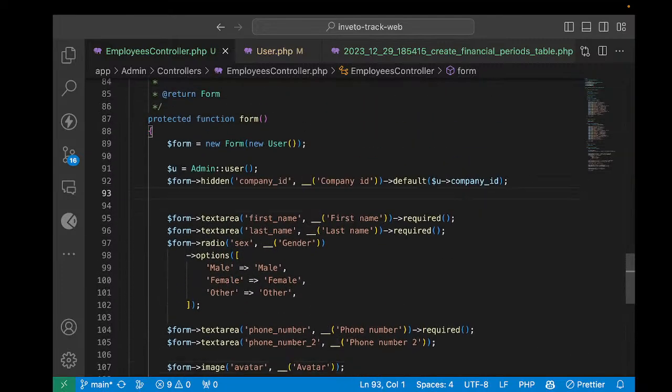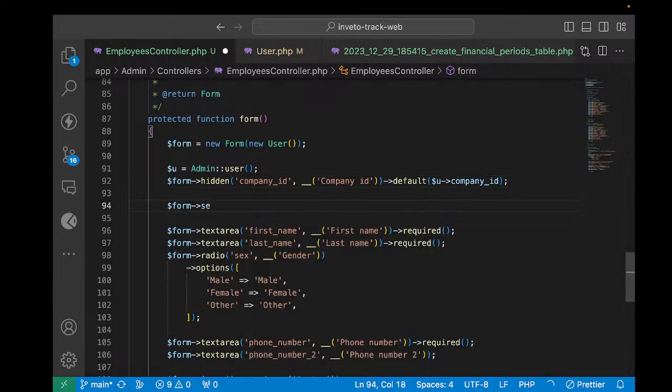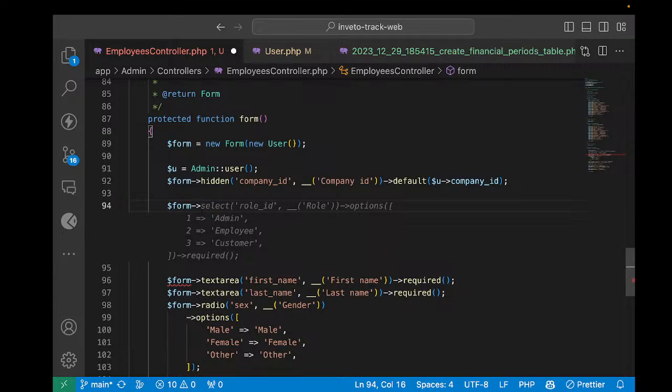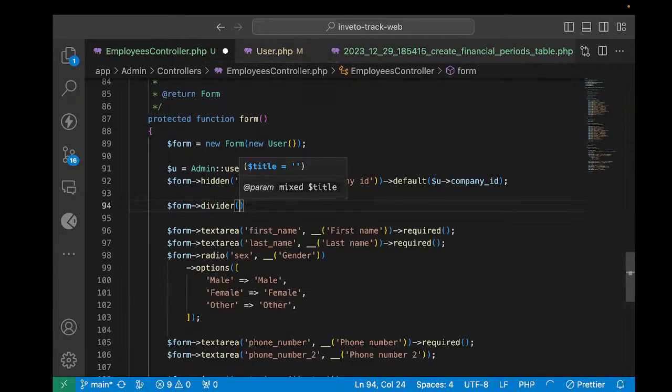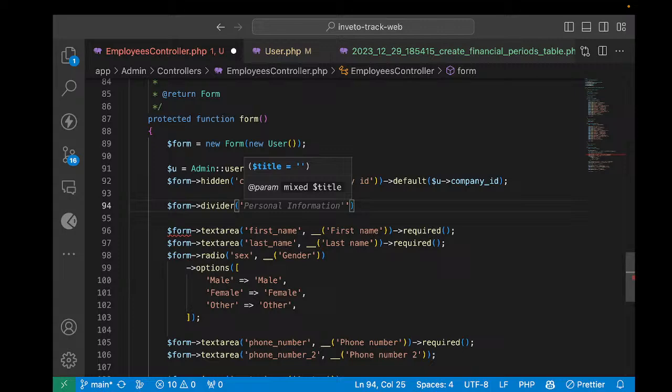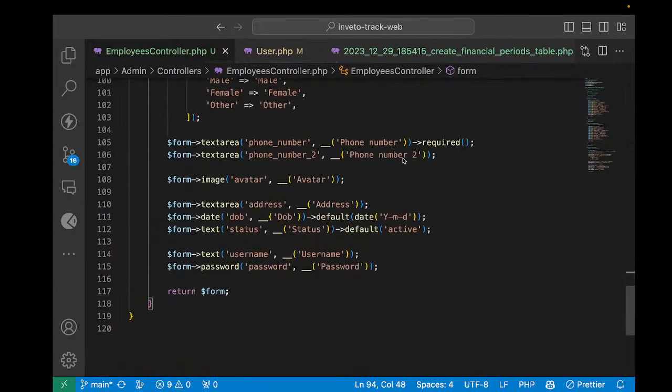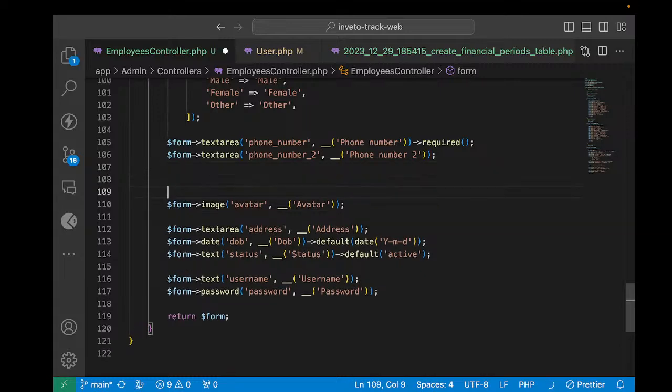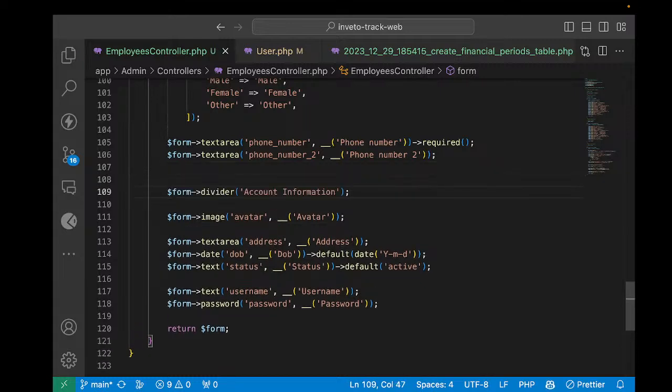And then there's something called a section. There's something called divider. Yes, divider. So with this divider, I can put here person information, and then in this second section you can put maybe another divider, and then say account information. That's where we maybe collect the name.